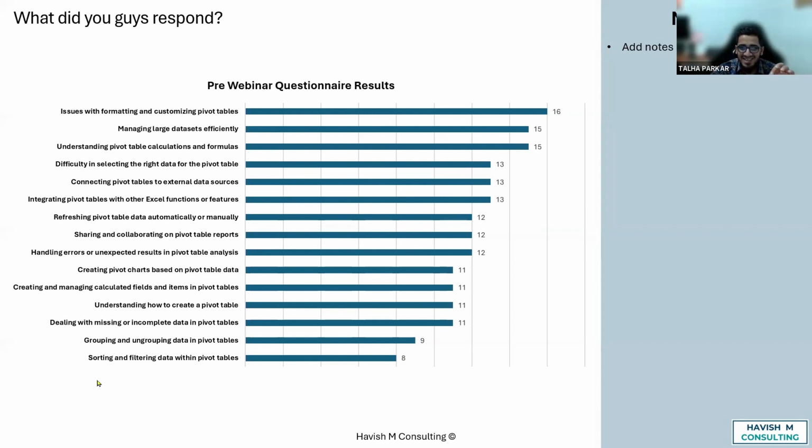So we'll be covering each and every one of these, right? In terms of external data sources, I will only be able to show you today connecting to a CSV file that is outside of your Excel, right? And refreshing the pivot table, sharing and collaborating, handling errors, and pivot charts. We'll be covering all of these, right?